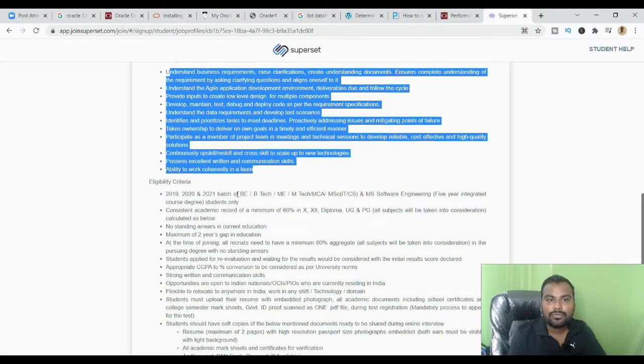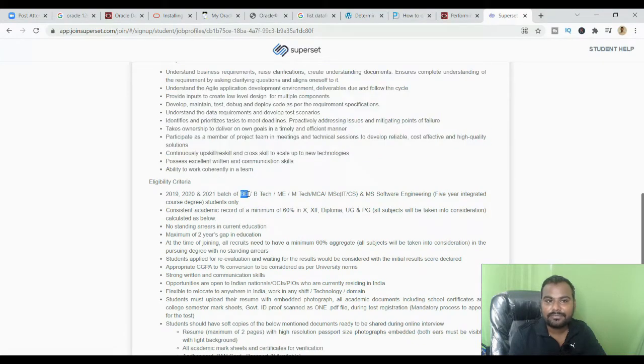All right, so what graduation are they expecting? You should have a BE or BTech, ME, MTech, MCA, MSc, MS Software Engineering, and the post degree should be of 5 years. There should not be much gap, and 60% throughout. You should have 10th, 12th or diploma, and the average should be more than 60%. I think most people already have that. There can be a maximum of 2 years of gap in the education.